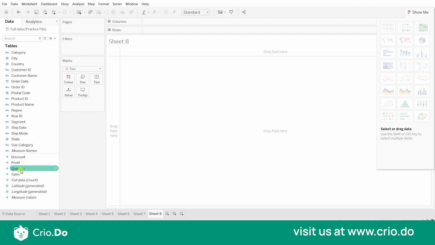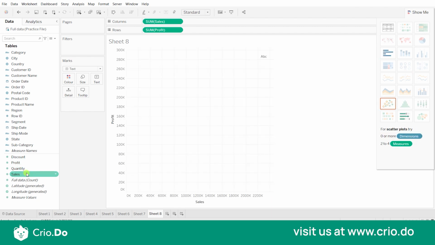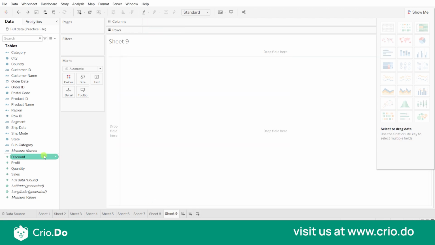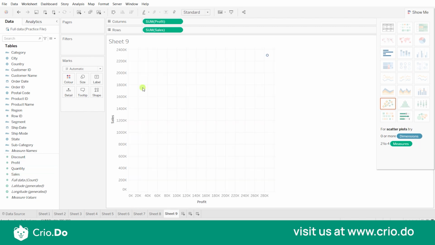Vice versa, if you have only measures on your rows and columns, let's see what happens. I'm just selecting profit and sales onto my rows and columns. It actually selected text because we inserted text in the previous graph. So let's take a new sheet and see what happens when you only select measures, a measure on the row and a measure on the column. Tableau will automatically recognize that this is only numbers, and it will allocate the automatic graph as shape.